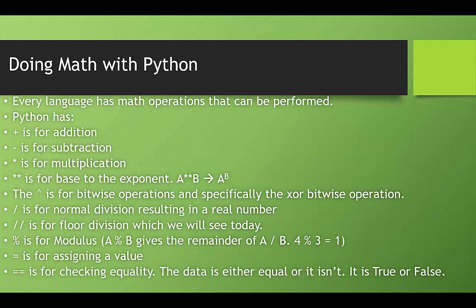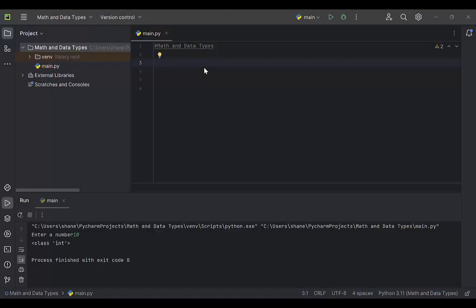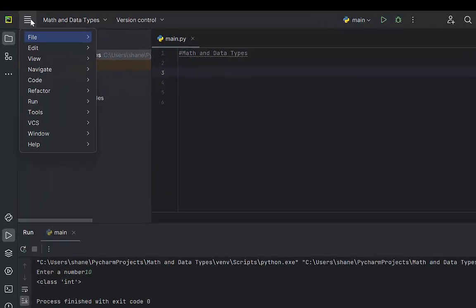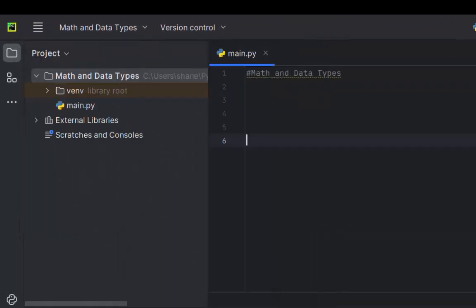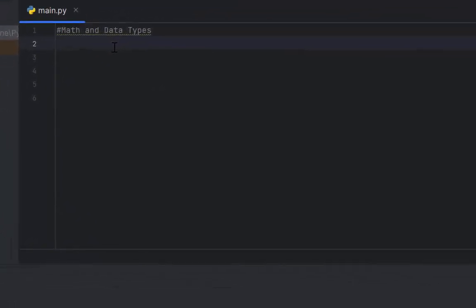All right, so let's swing over to Python. Let's become familiar with these data types and see them in action. So I created a new project in PyCharm. If you would like to, you can go over here, File, New Project, and you'll be able to call it whatever you want. I called mine Math and Data Types because that's what this deals with.